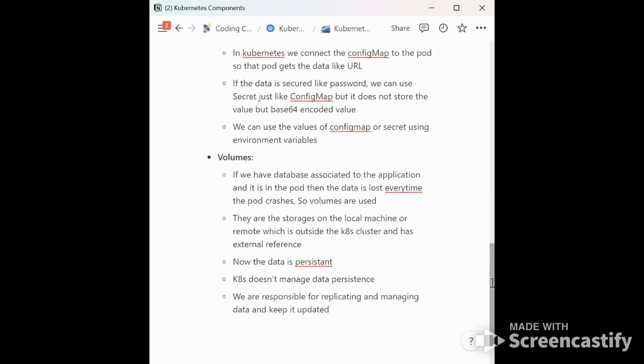What about if we have some database applications? What if my pod dies? Then the database also dies along with the pod which is attached to it, and so every time all the data is lost. So that's why we have the volumes. They are like storage on some local machine or a remote machine on the cloud, outside of the Kubernetes cluster, and it has an external reference.